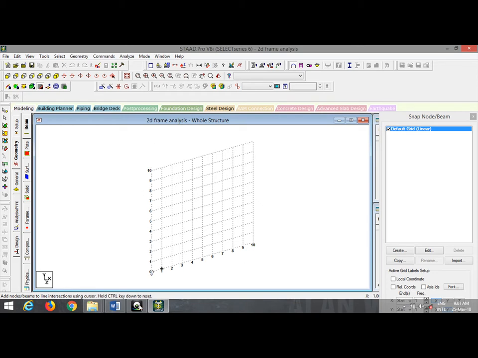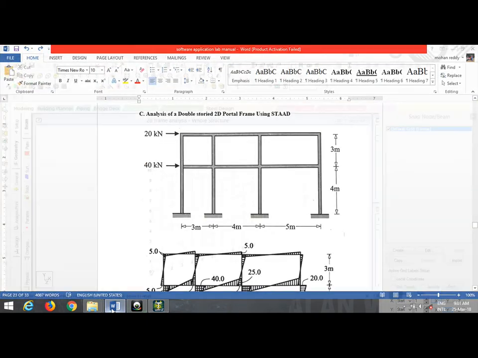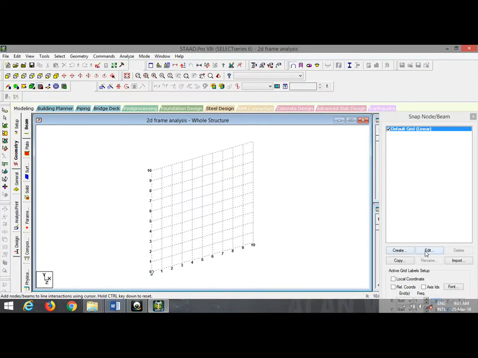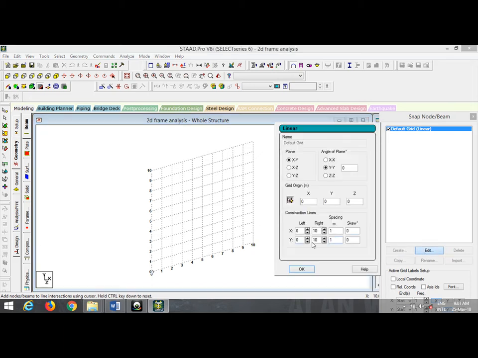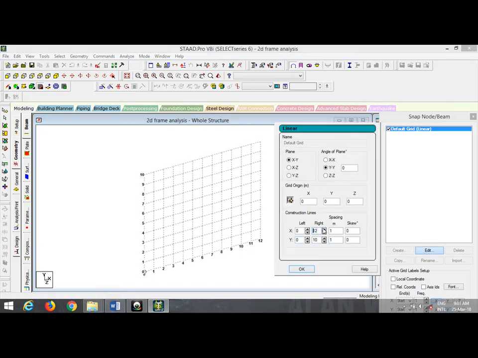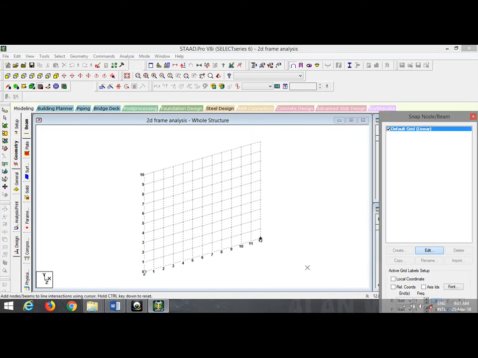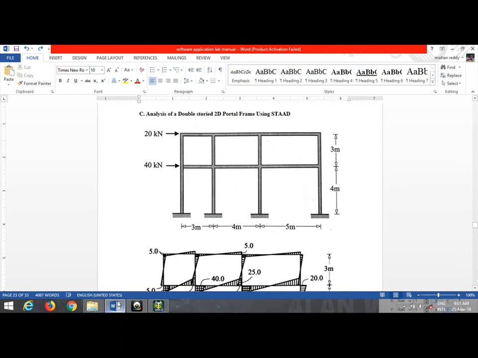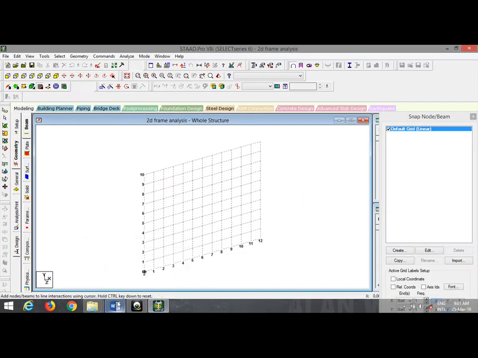For width we need to increase still 2 meters in the x direction. So for that go to edit. Increase the width to 12 meters. Click on OK. Now we need to draw the frames like this.